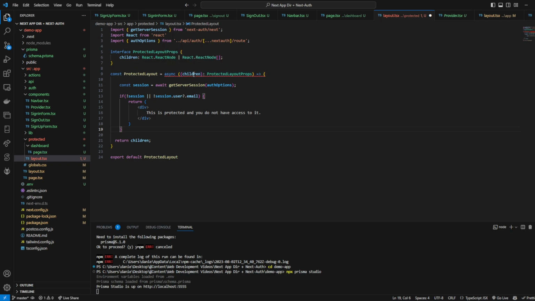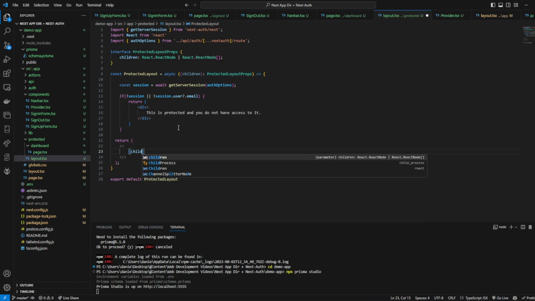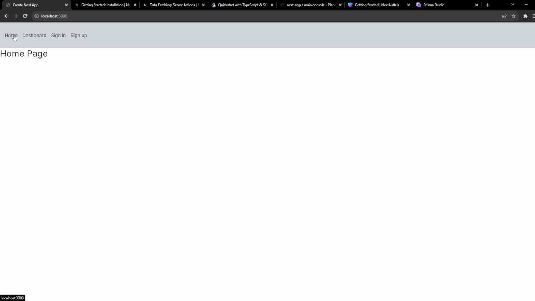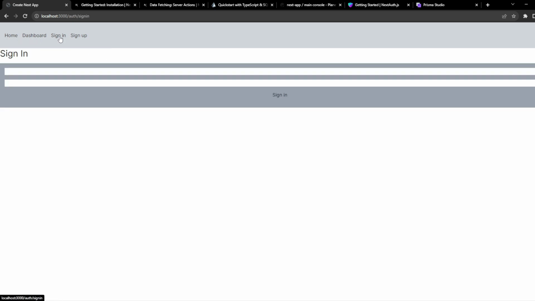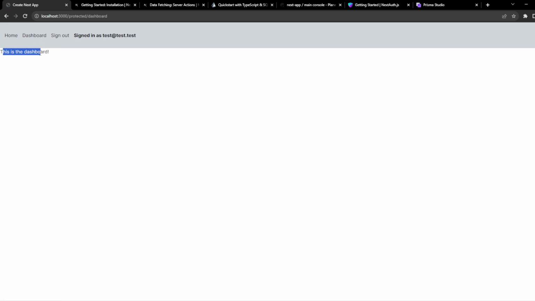Is there an issue with this? Type is referenced directly or indirectly in the fulfillment callback. Okay, well, let's just do this then. Easy fix. Okay, there we go. So now what we can see is we're not signed in, and if I try and access the dashboard here, it says this is protected and you do not have access to it, right? But if I go ahead and sign in now, we can see that we can sign in like so. Now if we press the dashboard page, we can see that this is the dashboard, right? If we sign out again, we see that this is protected, you don't have access to it.